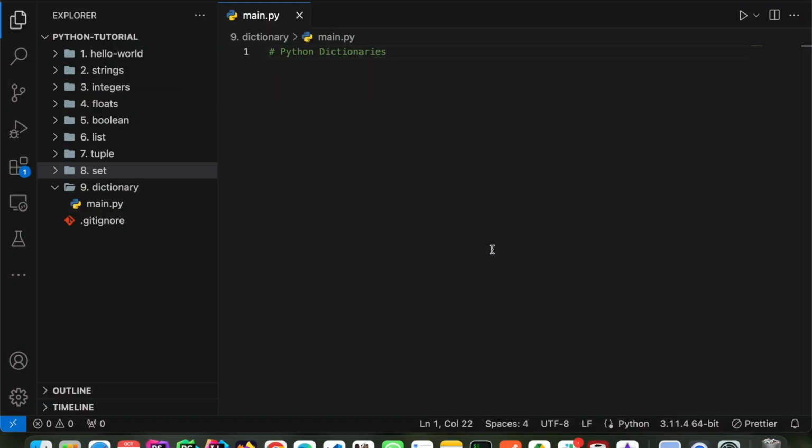So what is a dictionary? Dictionary is also one of the Python collections that can be used to store values. But up until now, whatever collections we have seen were just storing the values. But using the dictionary, we can store key value pairs. So how do we declare a dictionary?